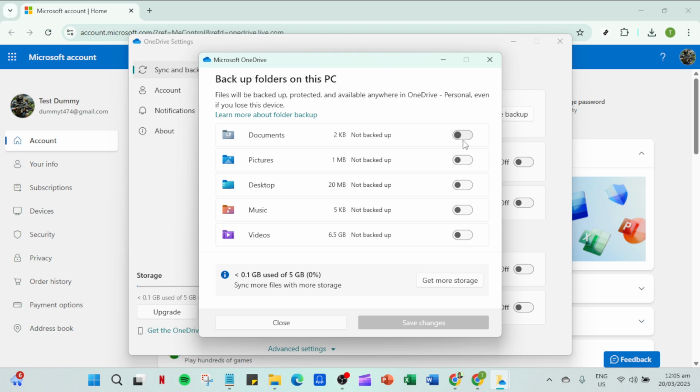Once you're satisfied with your choices, it's important to ensure these settings are saved. There should be a Save Changes button available, and clicking on this will lock in all of your decisions, making sure that OneDrive now syncs these selections properly.